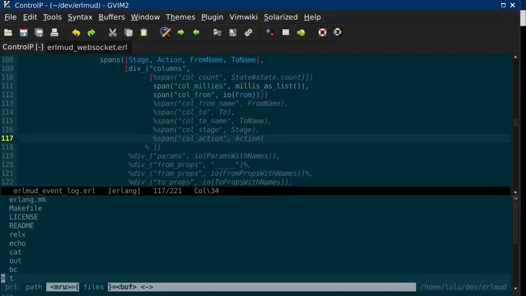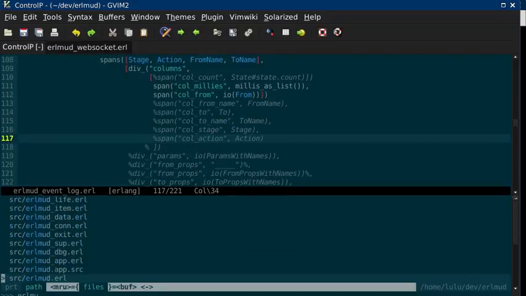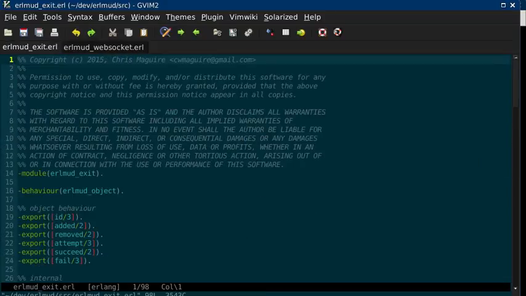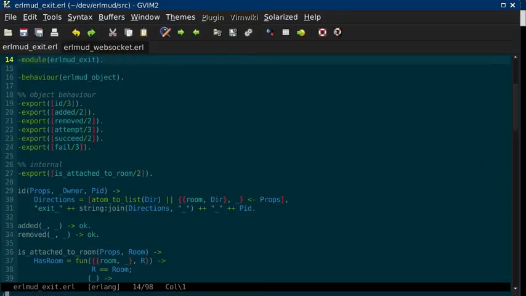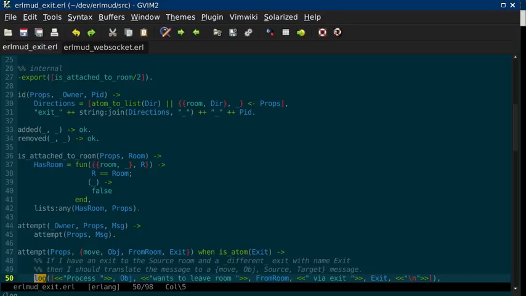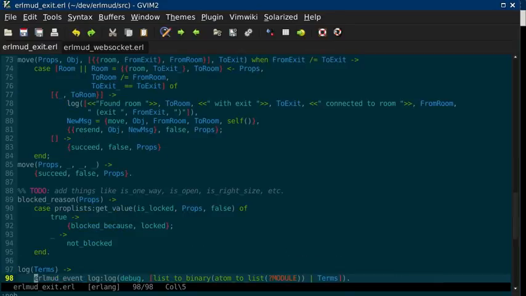This is Control P plugin, erlmud exit. And let's see, when we're doing log, which is at the end, so Shift G, you can see here where it says list to binary, atom to list. It was only doing atom to list, so it was outputting a string. I've since switched everything to binary, so this makes that a binary.